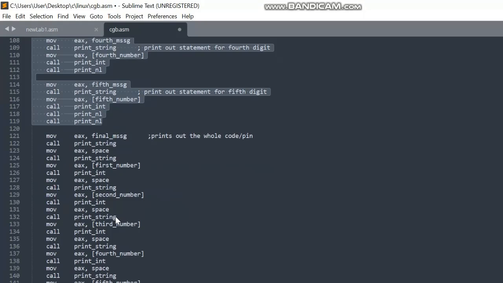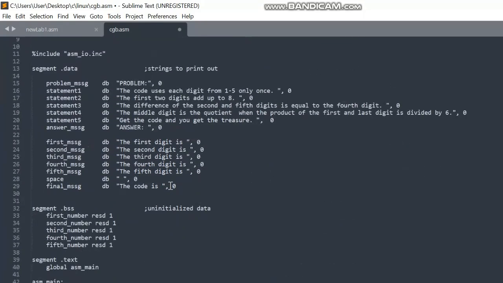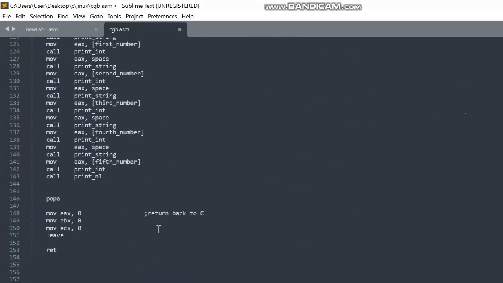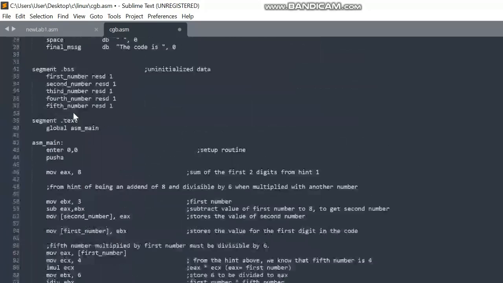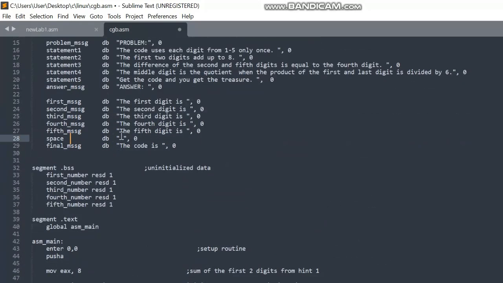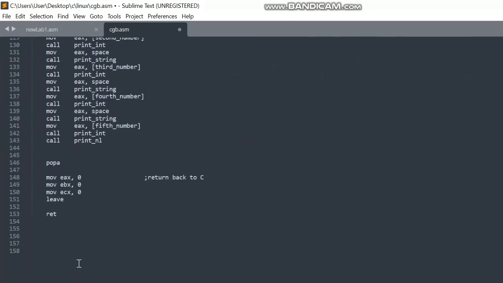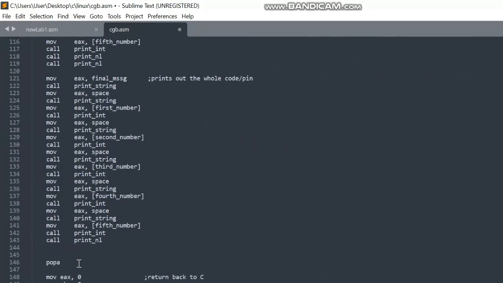From line 121, this is the final message wherein it will print out "the code is" and then a space and the next series of connected digits. Like if the digit is 54321, they're in the same line but have spaces in between them. And in ASM, we don't have automatic spaces in between them. We need to call another function or another variable and call print string. So we've defined here a space variable, which includes a space inside, so that the printing out of the result will be clear and concise.